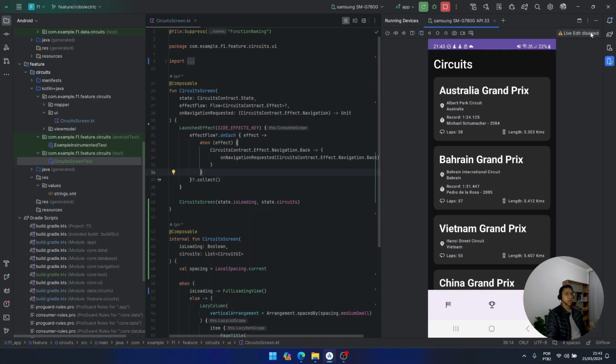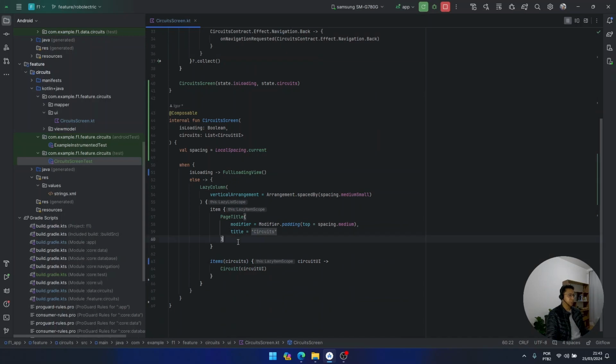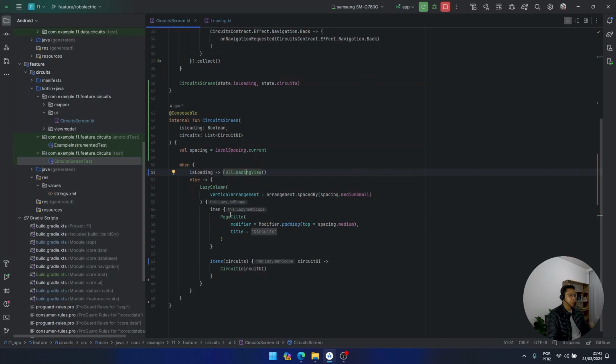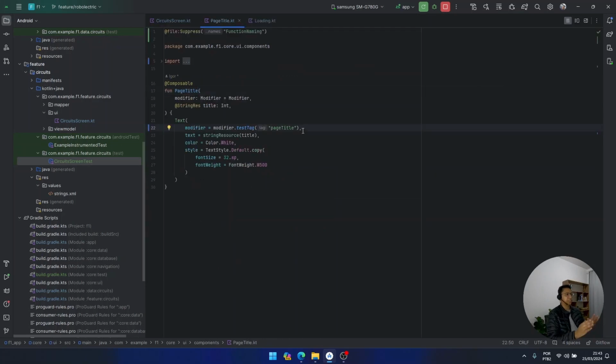So I open the circuits screen, and you can see that we have the loading, the page title, and the list of circuits. Okay, and in the loading, I included a test tag. This test tag helps us to find this component, this loading, in our UI test. And in our page title, I also included a test tag.